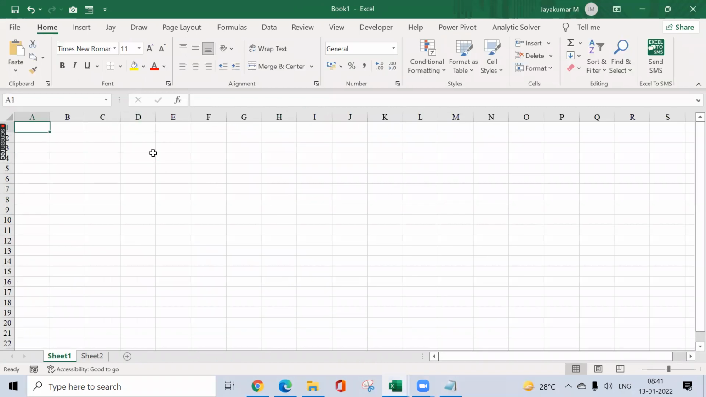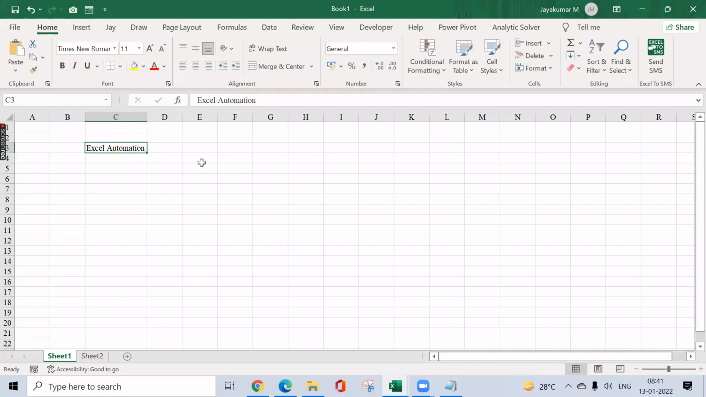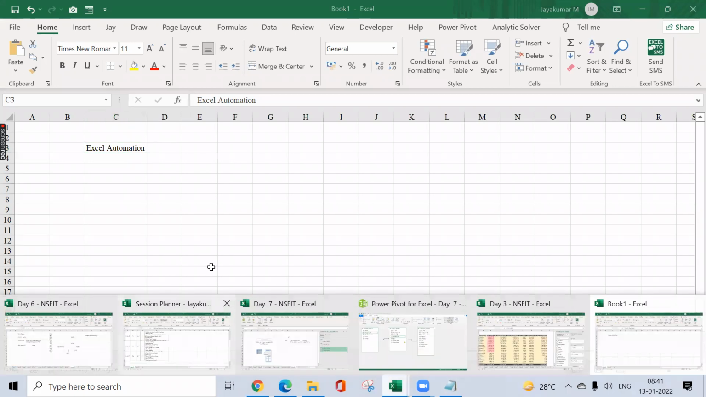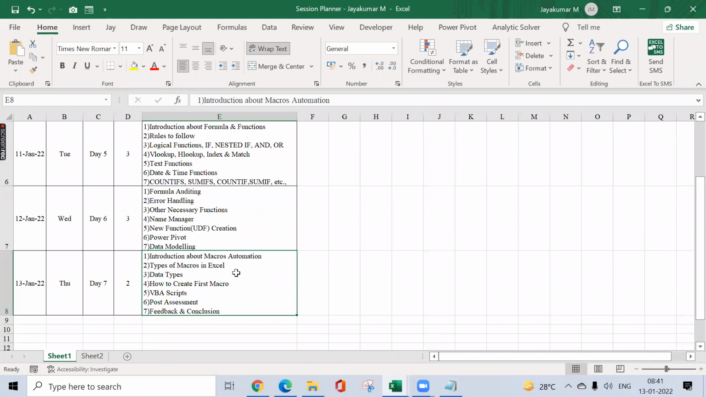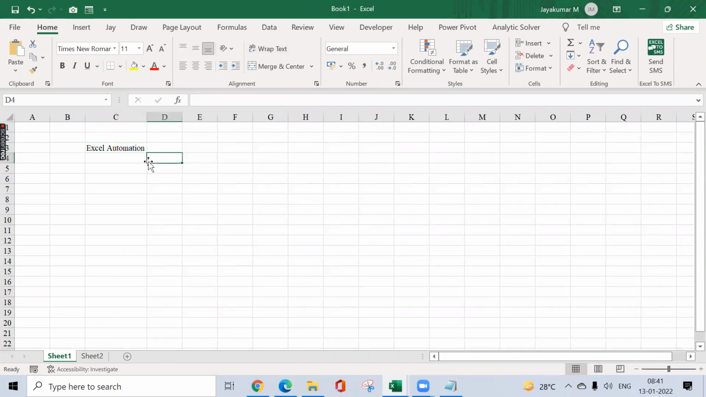Okay, now I'm creating one more new file, which is for Excel automations. First we want to see what is automation, and then we will see about what is VBA macros and what are the types of macros we have in Excel. Okay, first, an introduction about macros, which is automations.